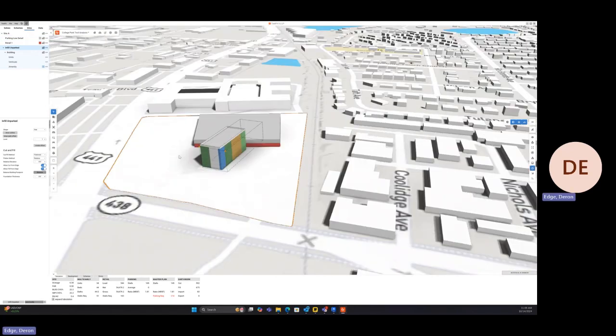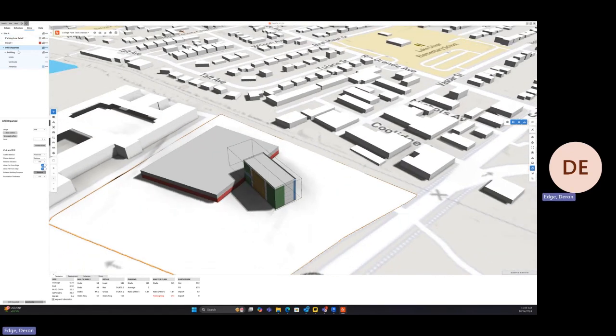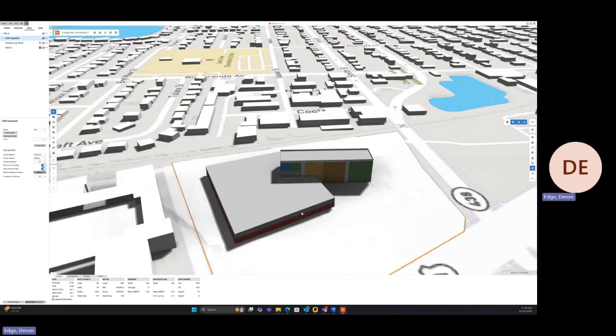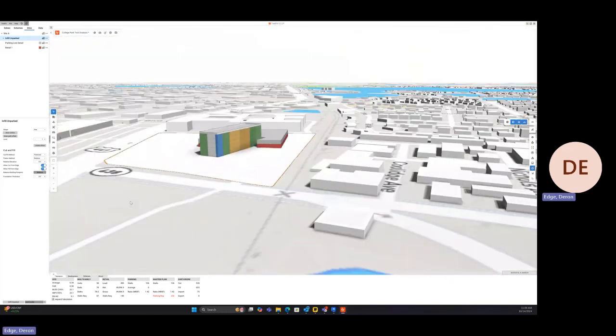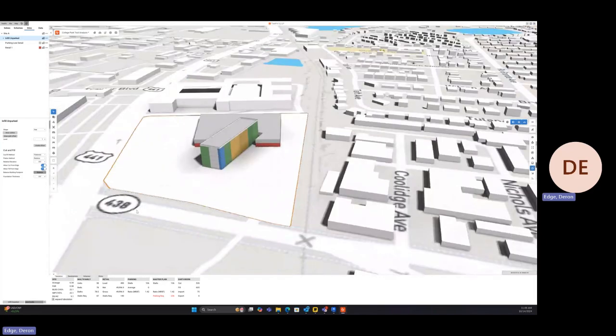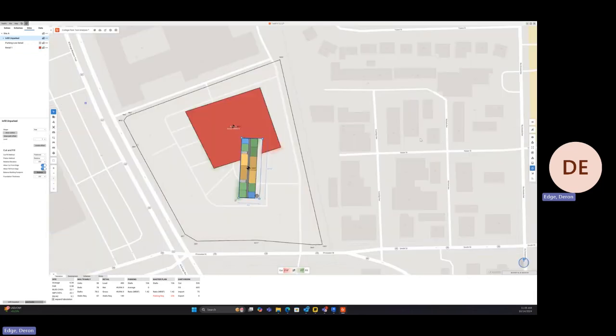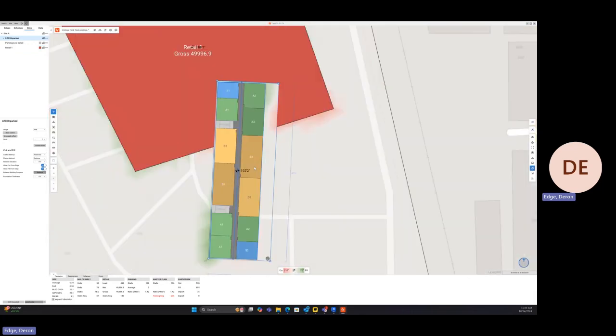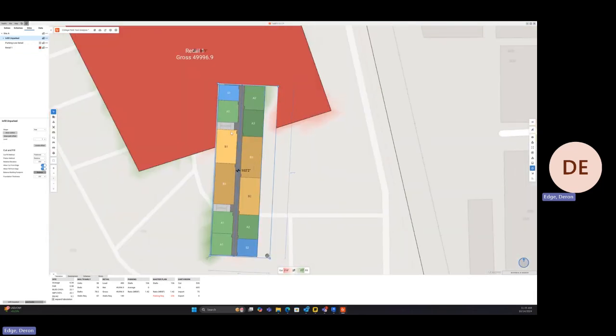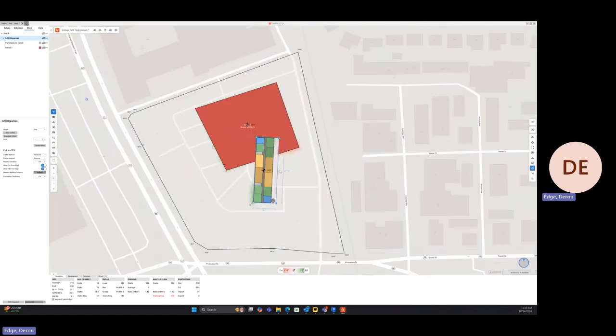Okay, so it creates a multifamily structure. Since we're playing around with this, let's just move this up to show it intersecting and tying into there. Yeah, that'll work. Let's go ahead and go to 2D and see what the floor plan looks like. So we get a couple of floor plans, basic units.